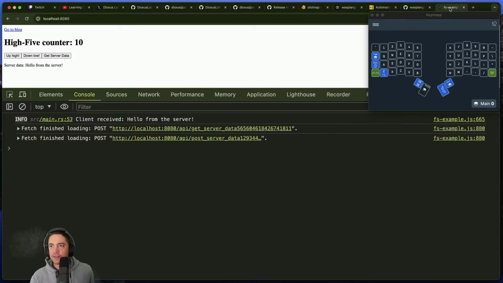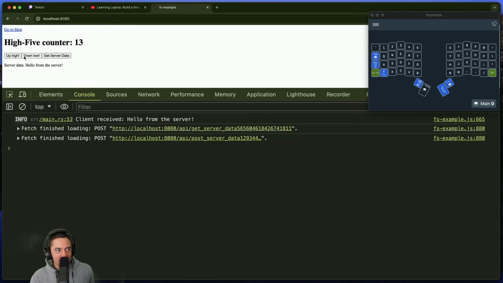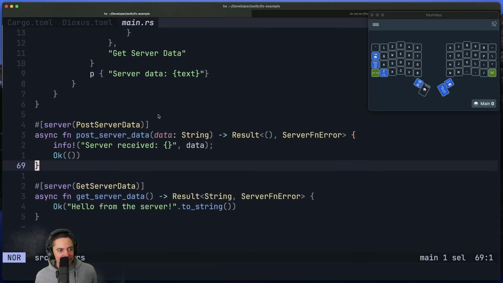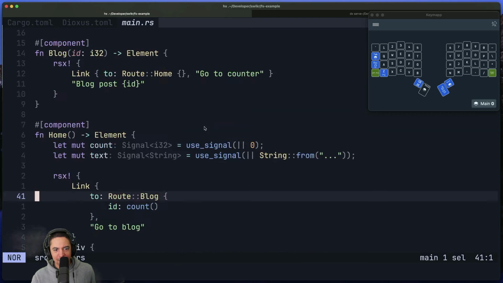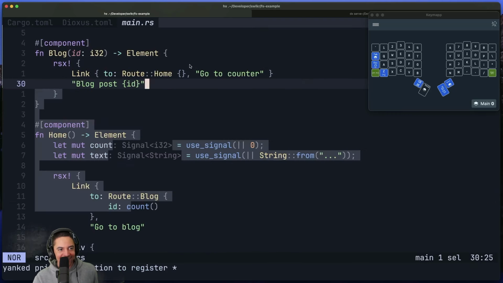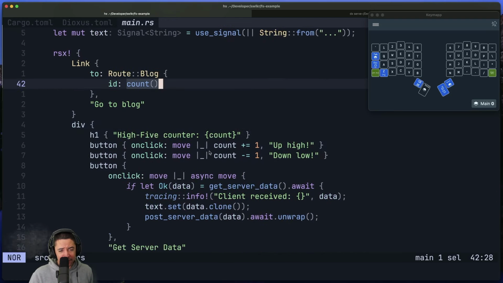Okay. So let's go back here, right? I can't even complain. Like this is honestly... wait, blog post 0. Oh, I see. Go to counter. Go to blog. Blog 5. That's strange. What is the route doing? Oh, it's just showing off dynamic data. Blog ID. And so here we're saying the count is the ID. This is pretty cool that it's a function though. That's actually really cool.